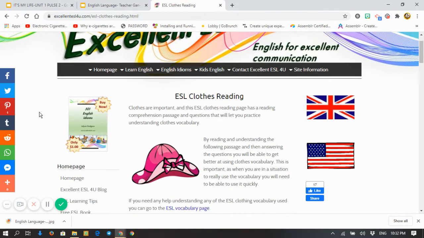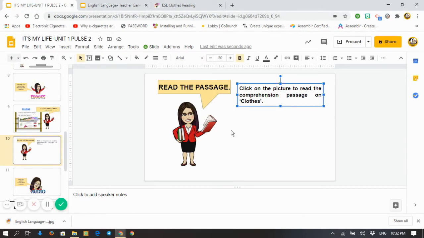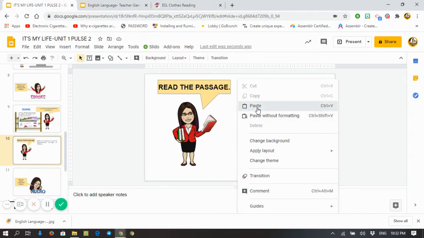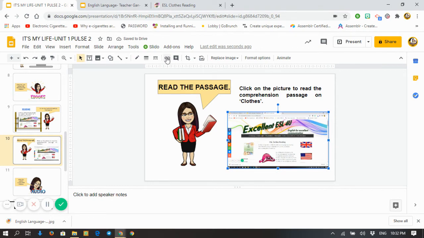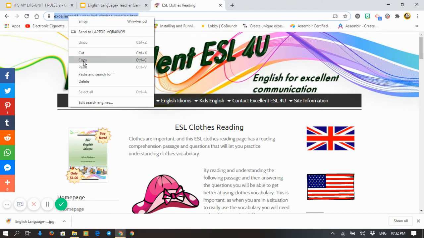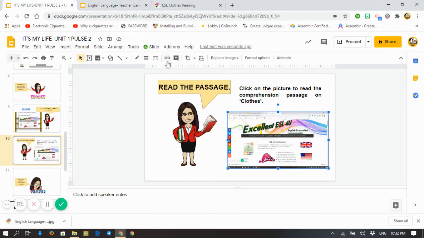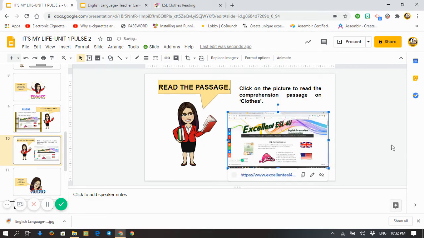So the best thing to do will be just to use your laptop key, press PRTSC or print screen, and once you're done, then you can paste here, right click paste here. So there you have the picture. Okay, so how to link? Open the link here. Before that, you have to copy the link. So let's copy the link here. Okay, copy. Then go back to this. So you have the link symbol here. Once you have the link symbol, just paste and then apply. So there is a link there.